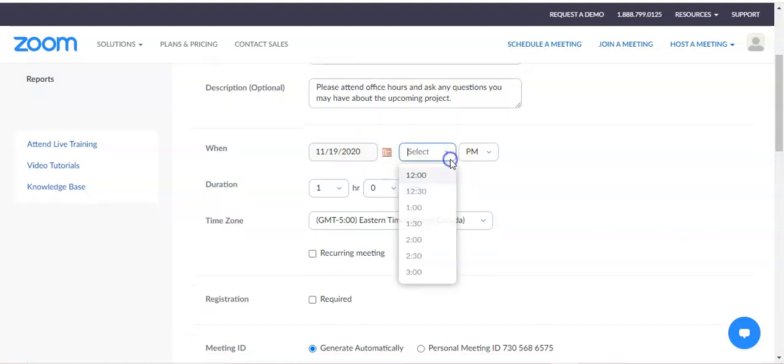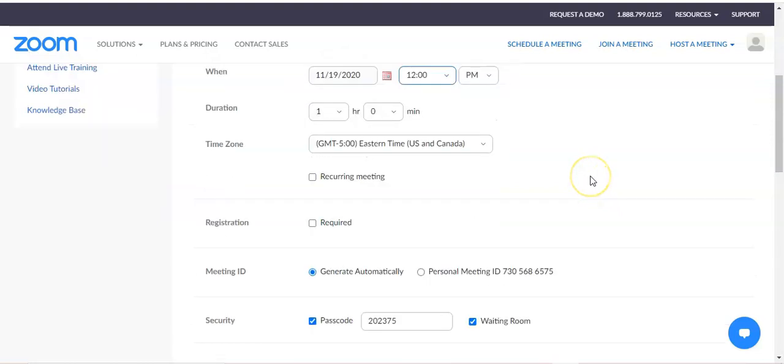Zoom does not hold you to this, so I could start a meeting early. I could go past the time, but this is just for information for your students so they know when the meeting is taking place. Again, the duration is not hard and fast either. You could go over the amount of time that you put for that.